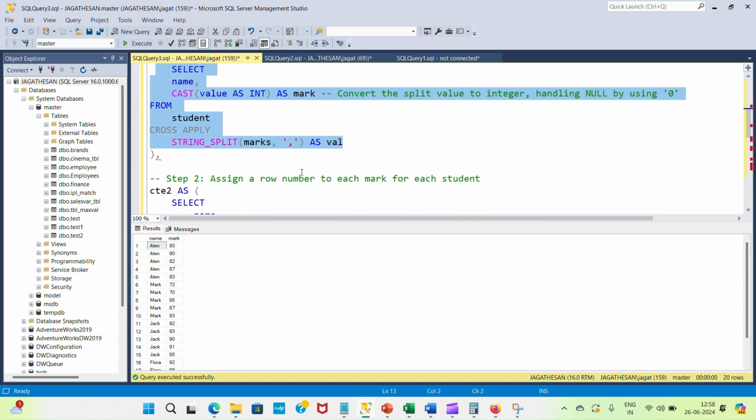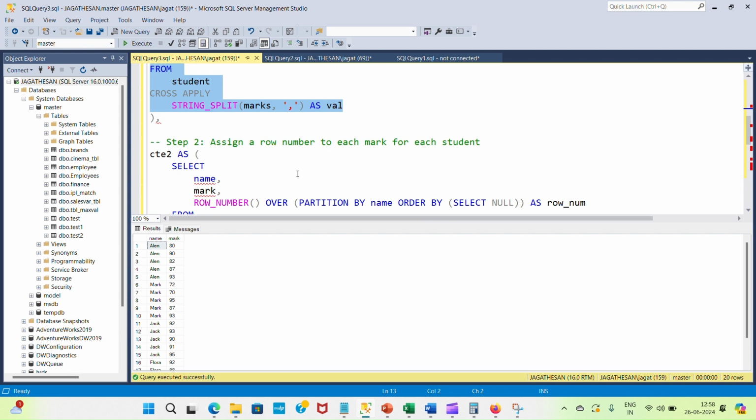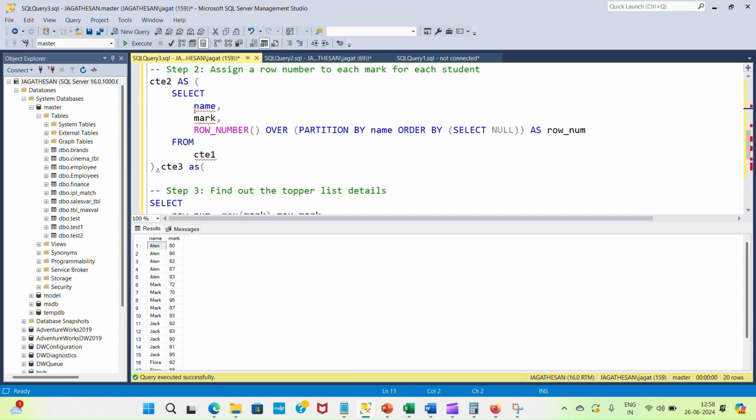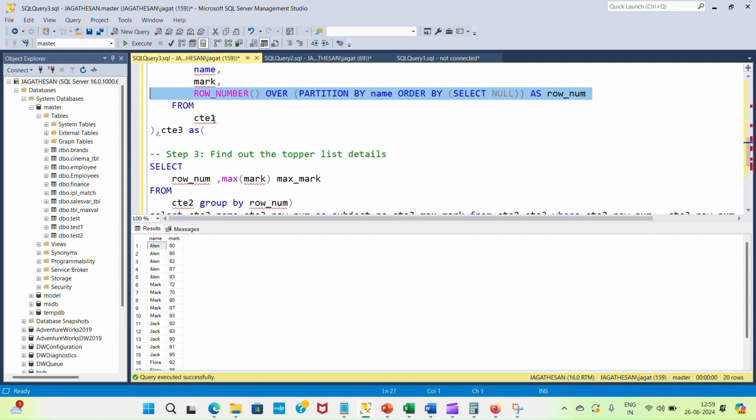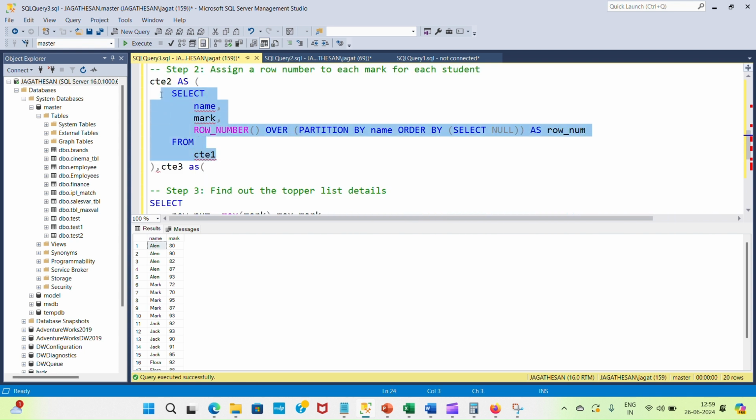Now let's make a row number for each subject, because we have 5 subjects only. We are going to put a row number for each subject based on the student name. So I'm using select name, and I want a row number. I'm going to use partition by name because I want 5 subjects for each student. So I'm using partition by name, order by select null, so that if any null is there, we select that also, using CTE. Let's see the output for this select statement.